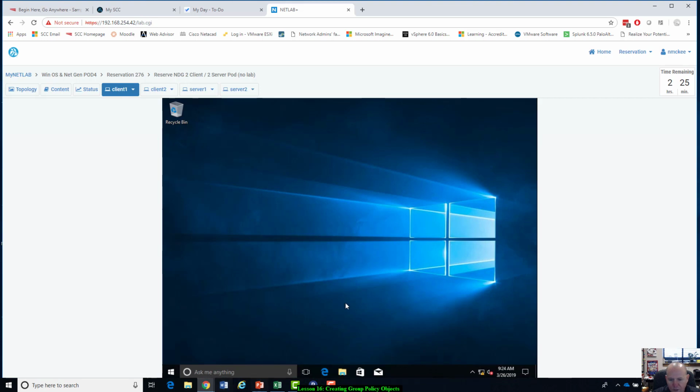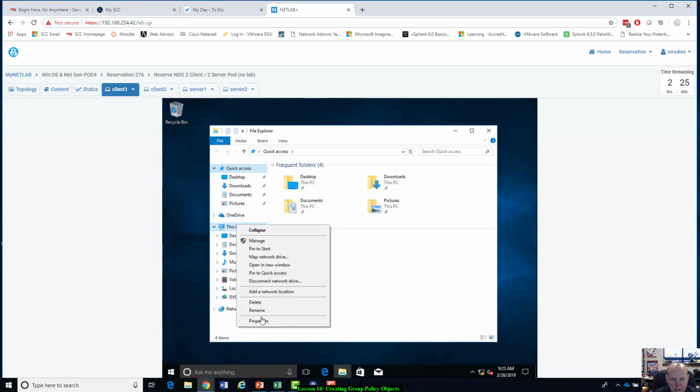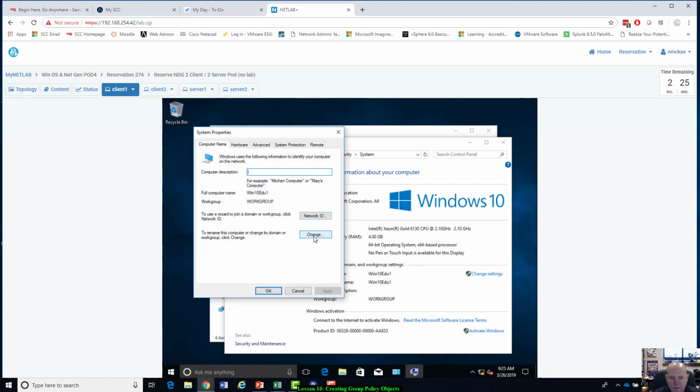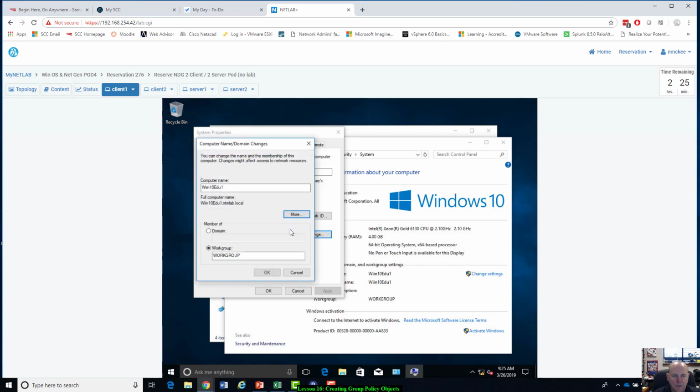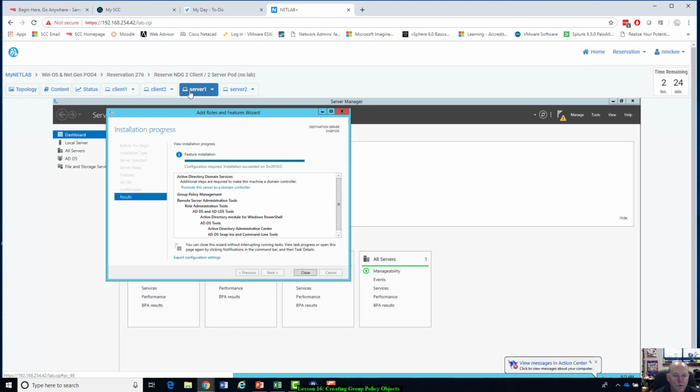Alright, so one thing we do have to set up on this computer. Right click My PC, properties. Right here you have to set your DNS suffix. Well, I'll make mine ntmlab.local. So that's going to be my DNS suffix. We're going to change the domain, which is also going to be the same, ntmlab.local. Alright. So just leave that where it sits. Go back to server 1.